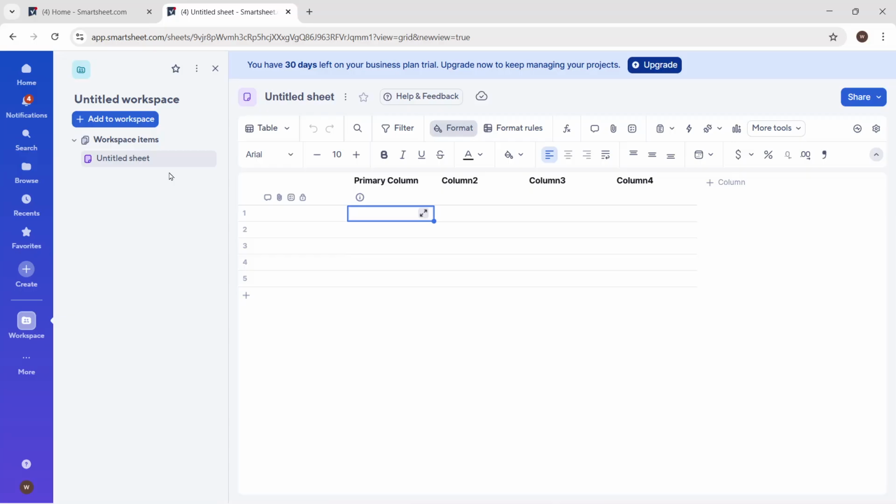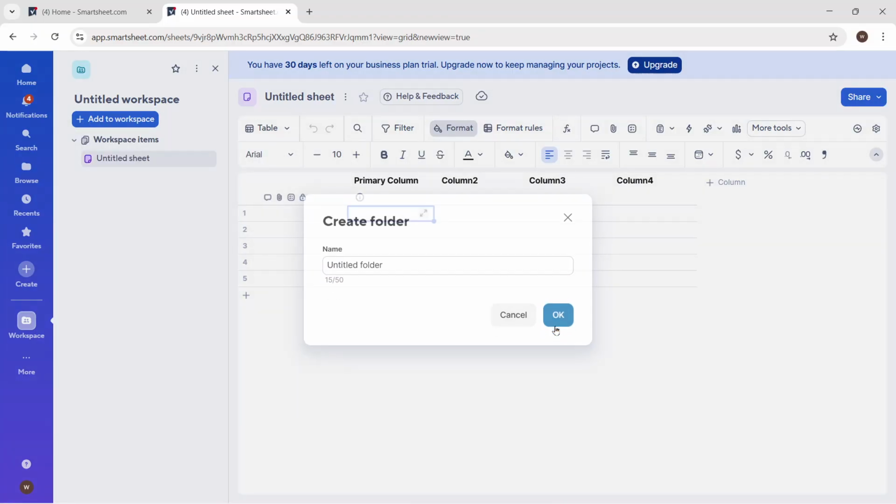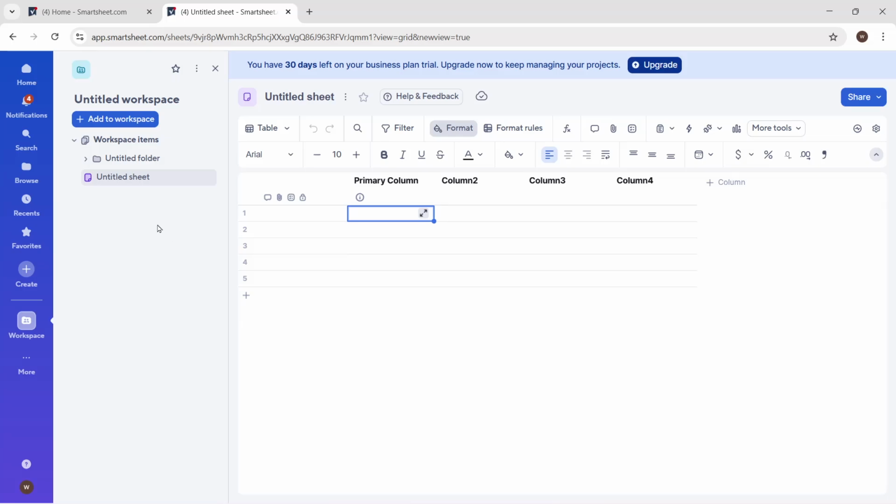Inside that workspace, create folders to separate your content into logical buckets. Right-click, select Create Folder, and name folders for categories like projects, templates, or archives. Think about how your team searches for information, by project, by client, or by type of work. Your folder name should reflect that.